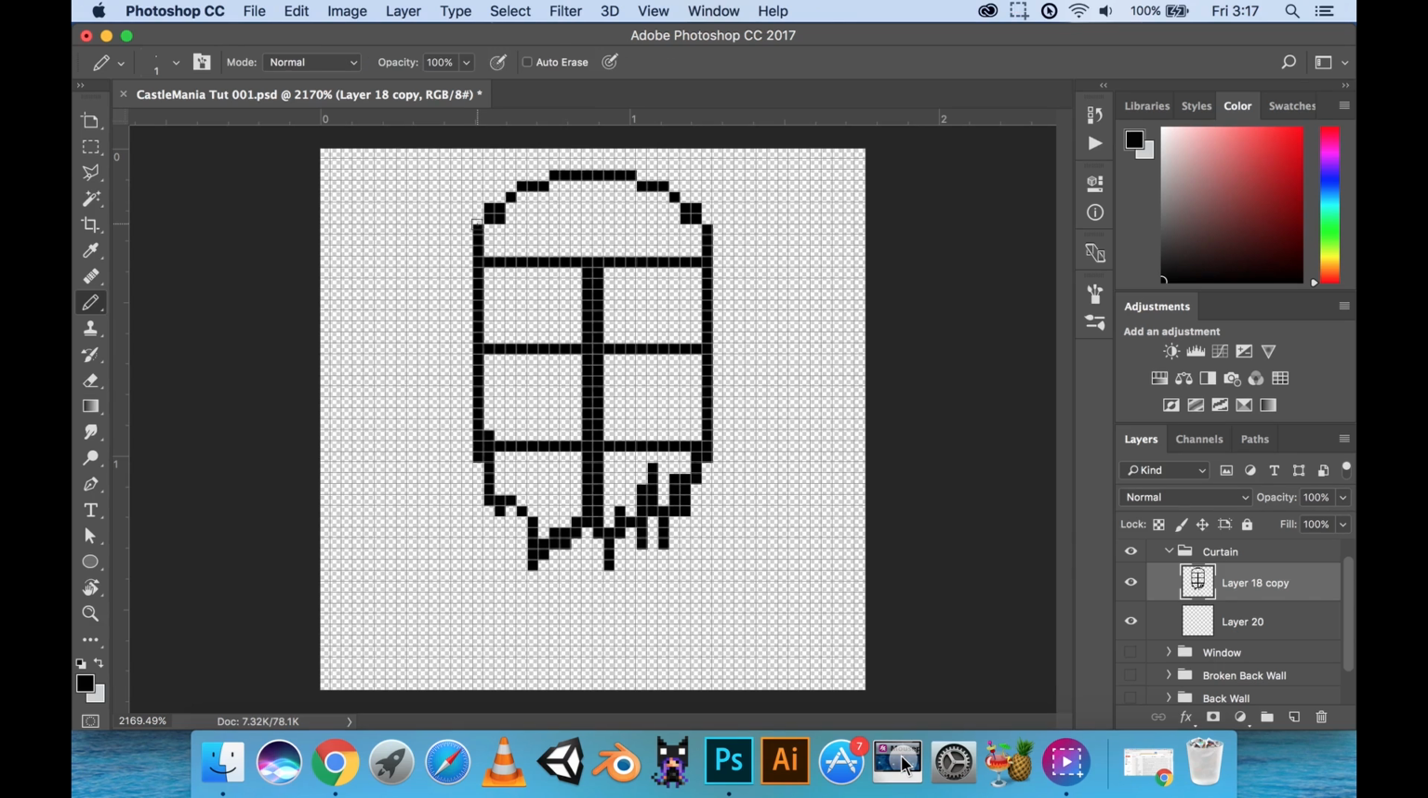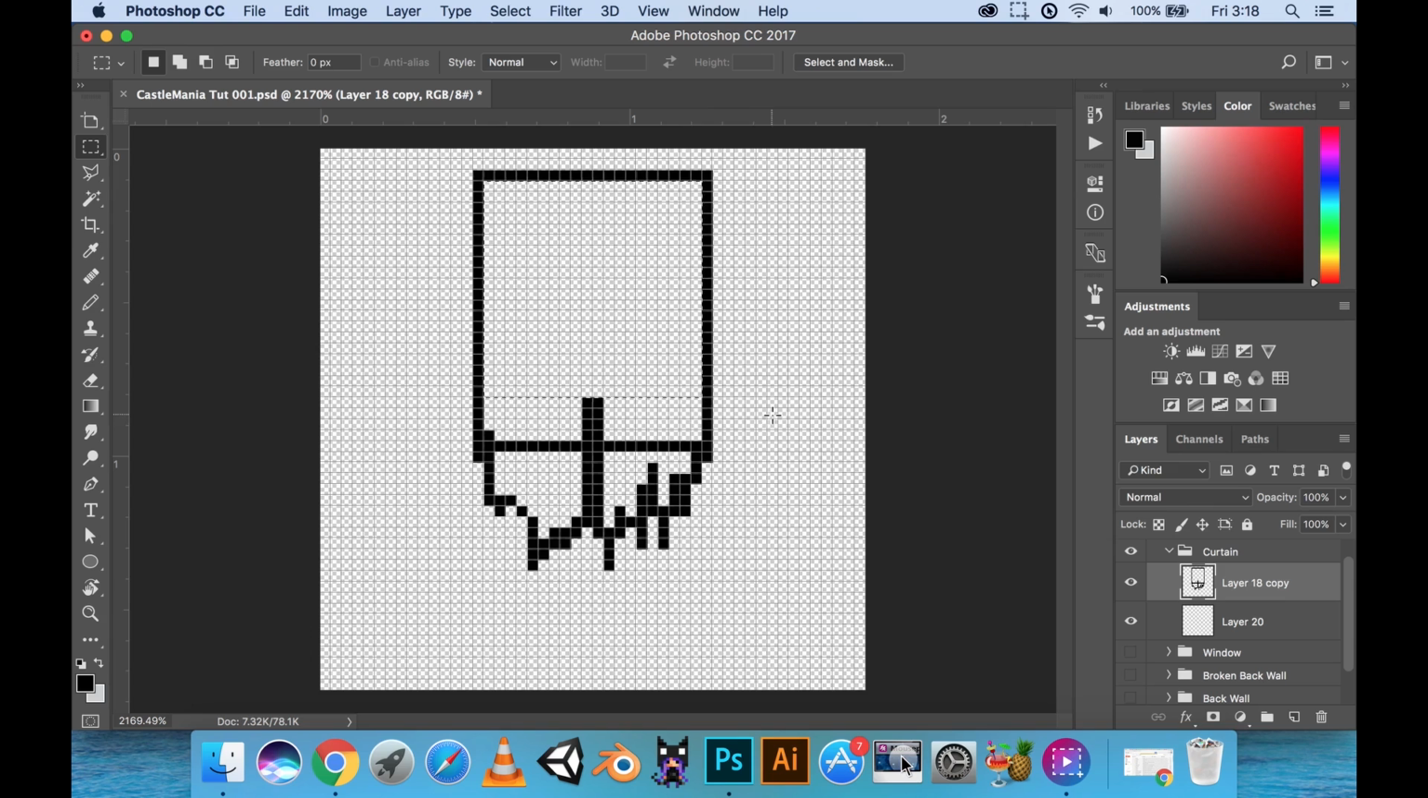I'm going to draw upwards, make this rectangular now. So just paint these in right here, and let's maybe empty out the center where the window bars are at. Let's grab these, delete these, and there you go. We have this basic curtain shape right here.